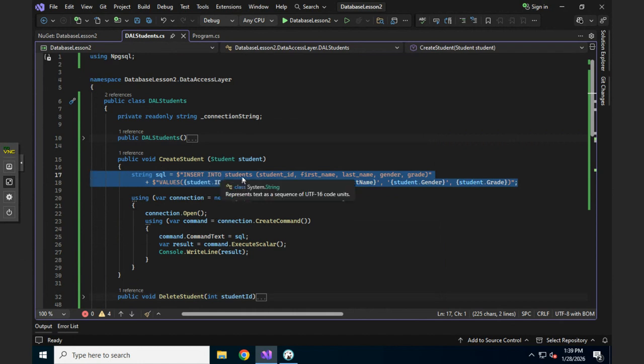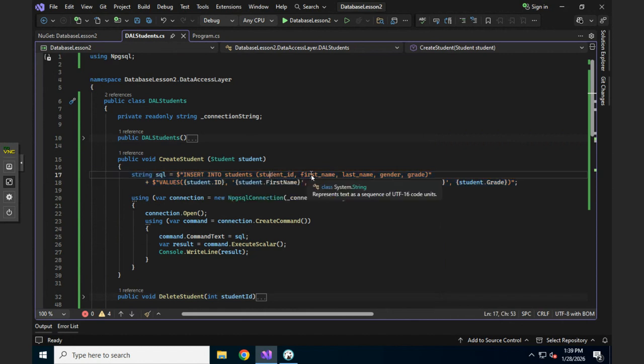And we're going to do insert into the students table. I'm going to have my student ID, my first name, last name, gender, and grade, just like we did yesterday, right? And then I'm going to have values underneath it. You'll notice I end the parentheses, but I don't put a semicolon.